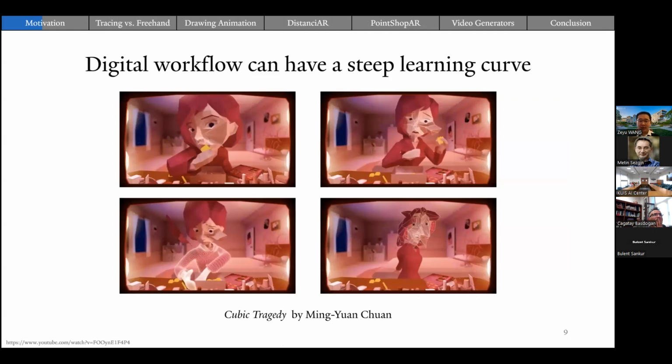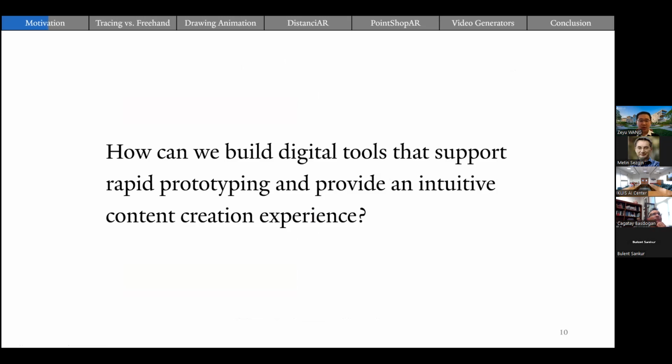In another example, the character in this animated short film wanted to make herself prettier. But when manipulating the geometry, due to complicated interactions, she mistakenly used tools like merging, extrusion, and subdivision, leading to a total disaster. And from this, we can see the steep learning curve and unintuitive interactions in current graphics software. So a key question I'd like to raise and address in this talk is how can we build digital tools that support rapid prototyping and provide an intuitive content creation experience?